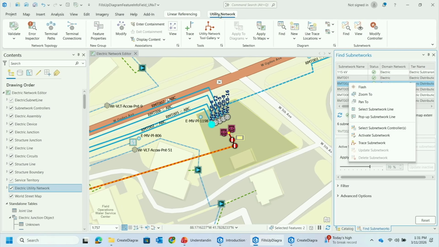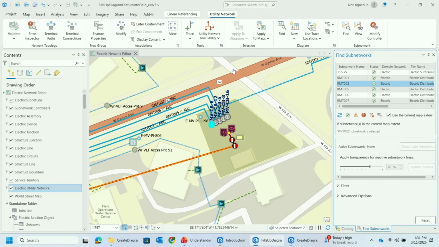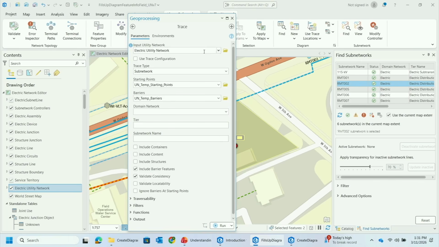On the utility network ribbon, under my gallery, I can get access to all of our different trace types, though. So I can see the subnetwork trace. If I open it, and I pick my domain network, and I pick that tier. And the reason for a subnetwork trace, this is true for any directed trace, upstream, downstream, or anything in between, we make you pick the tier. That is so that we can pre-populate the tool with the configuration that you have for that subnetwork.